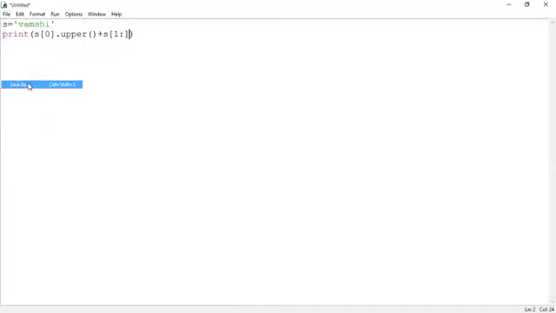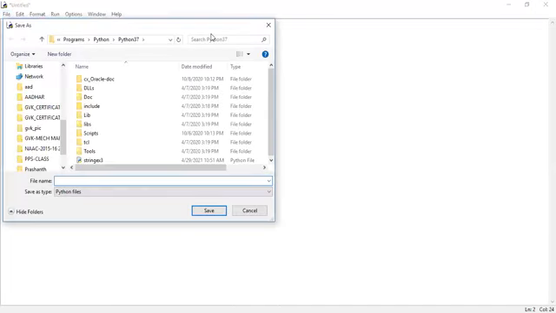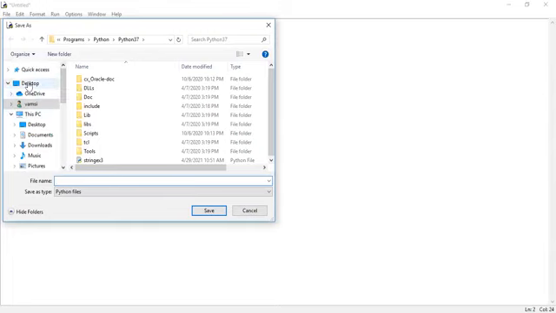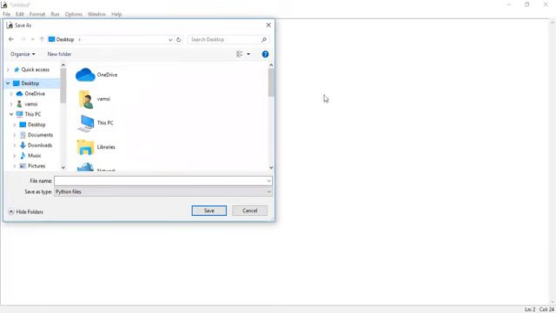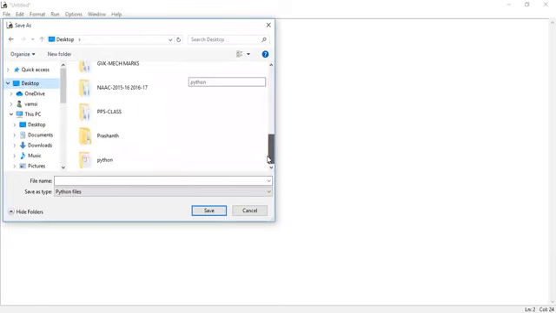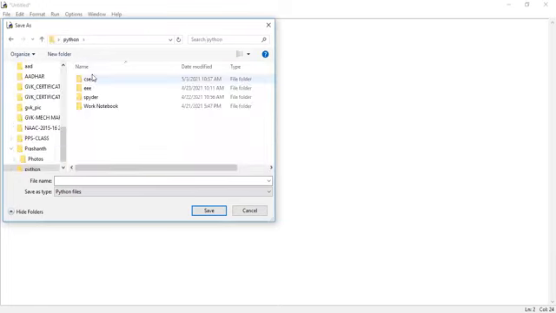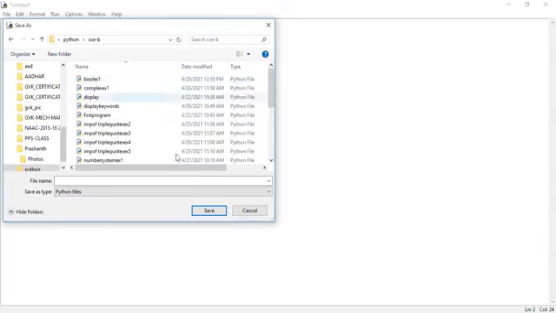Save the logic. I'm saving within the Python folder, so I'm saving the logic within the Python folder. This particular Python folder is available on the desktop of my computer. So Python CSCB, I'm saving the logic. So it's an example related to string, right?